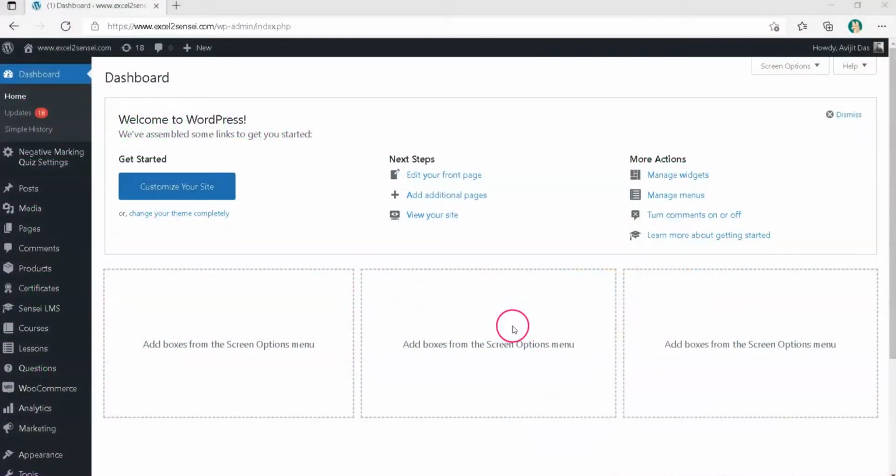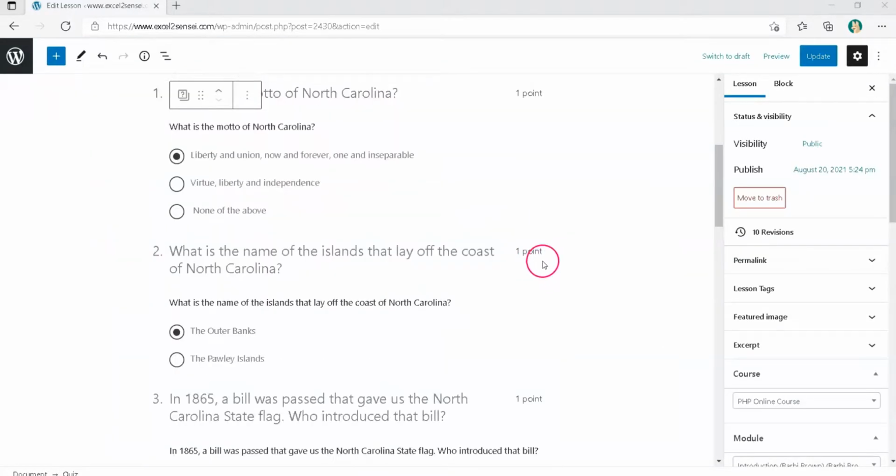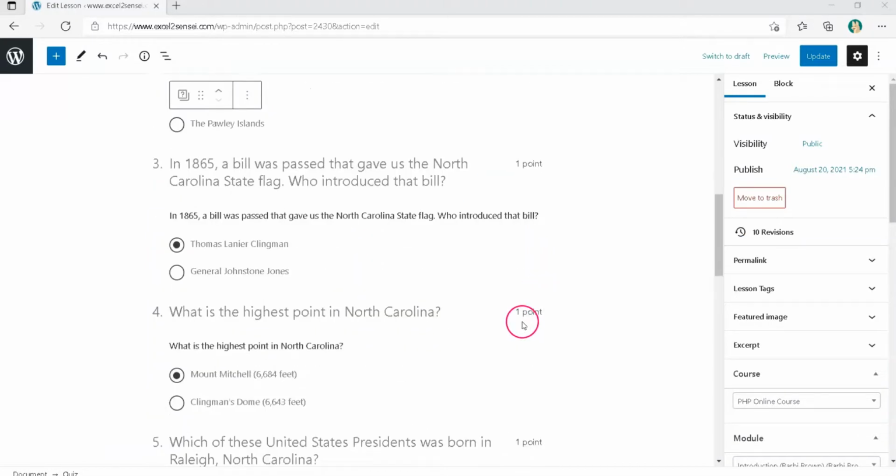Hi, Sensei users. Do you want to enable the automatic grade option in Sensei Quiz? When auto grade is enabled, all multiple choice, true or false, and gap fill questions are automatically graded. Also note that questions must have at least 1 point assigned in order to be eligible for auto grading.